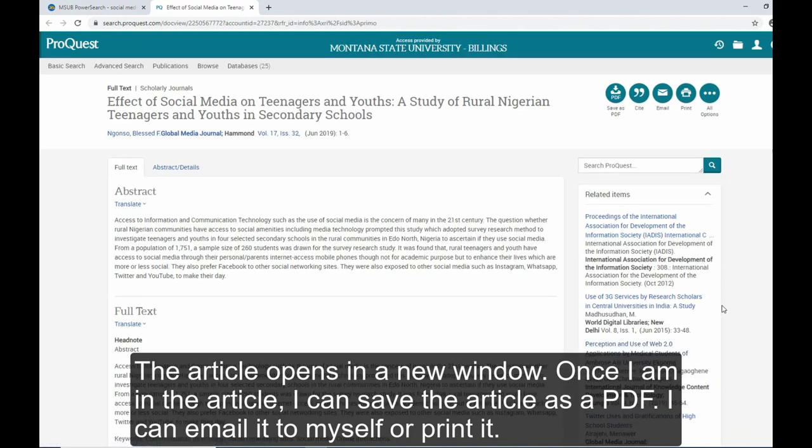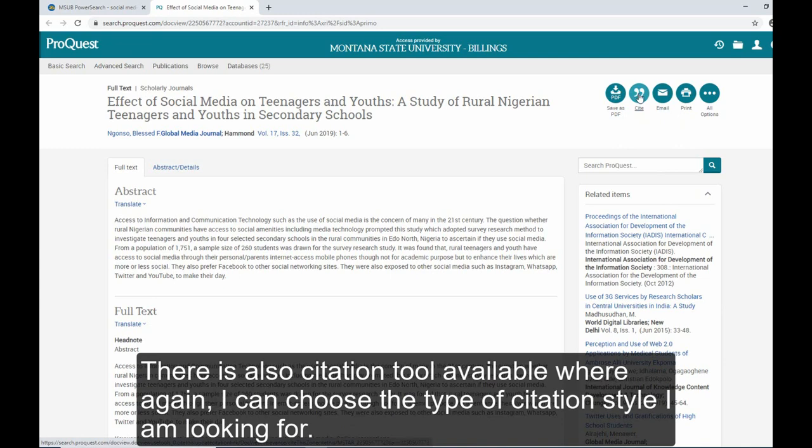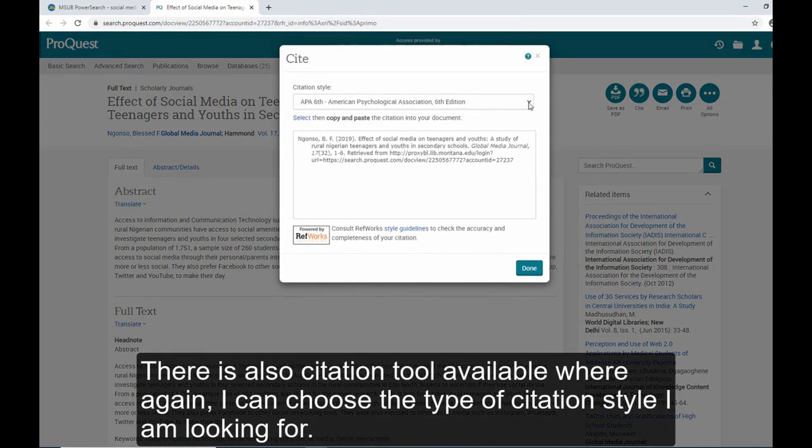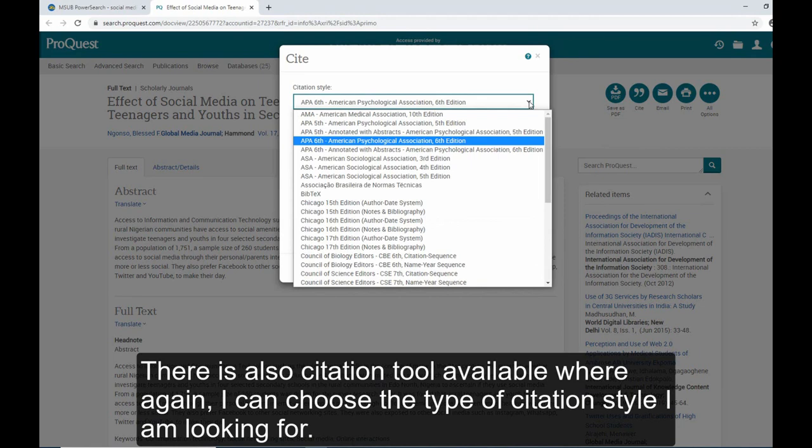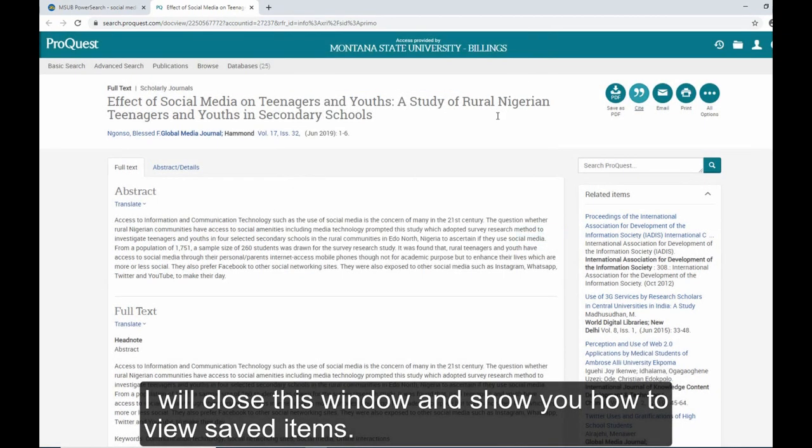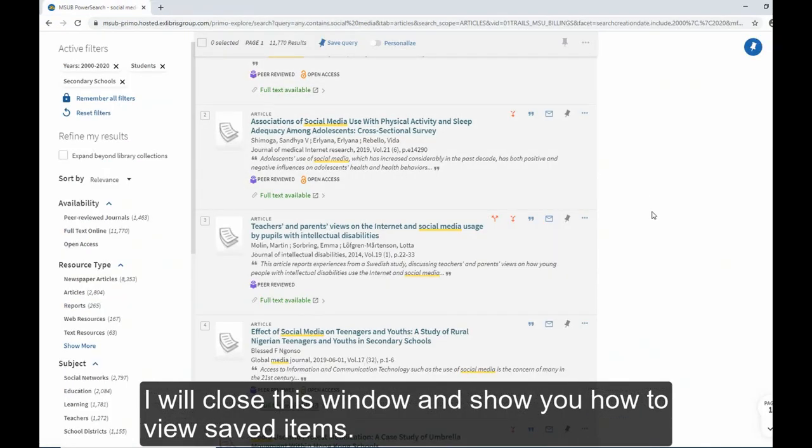Once I am in the article, I can save the article as a PDF. I can email it to myself or print it. There is also a citation tool available where, again, I can choose the type of citation style I'm looking for. I will close this window and show you how to view saved items.